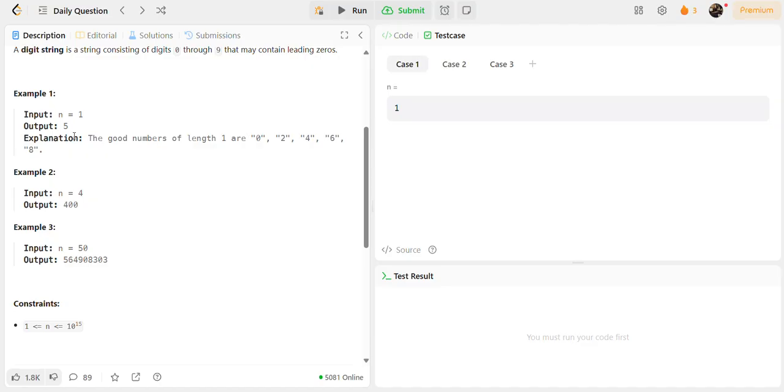We have to return the number of good numbers that can be formed with n digits. Suppose n equals 1. The digits possible with n equals 1 are 0, 1, 2, 3, 4, 5, 6, 7, 8, and 9. With n equals 1, it will be at index 0, so to be a good number it should be even. The even digits are 0, 2, 4, 6, 8. So the number of good numbers possible with n equals 1 is 5.